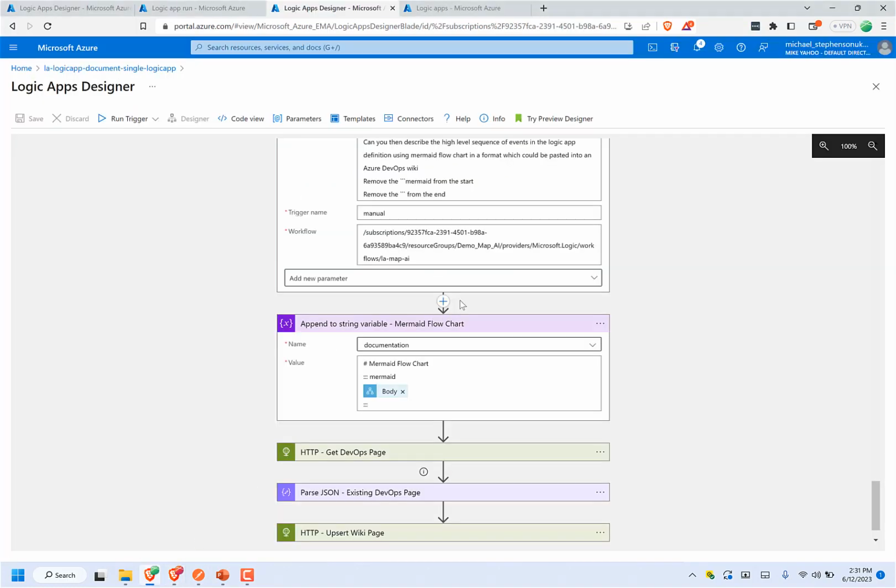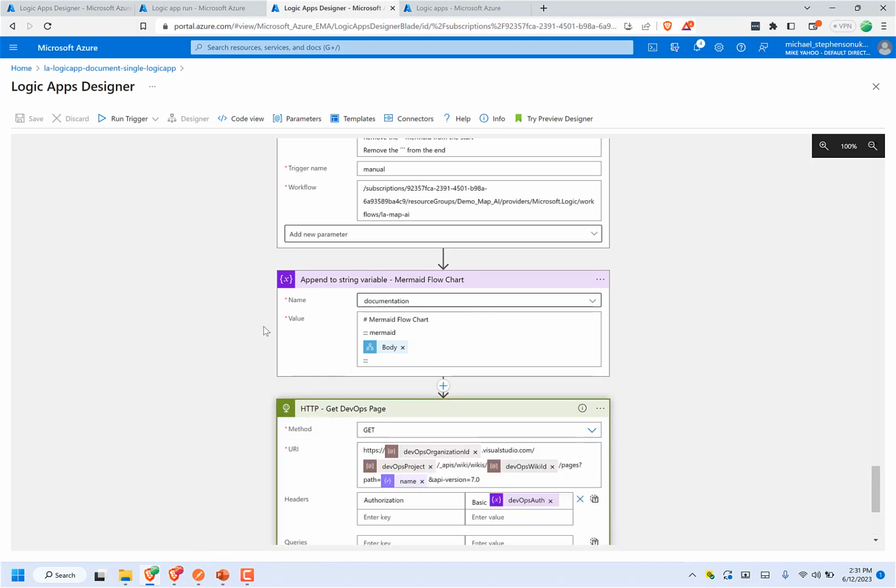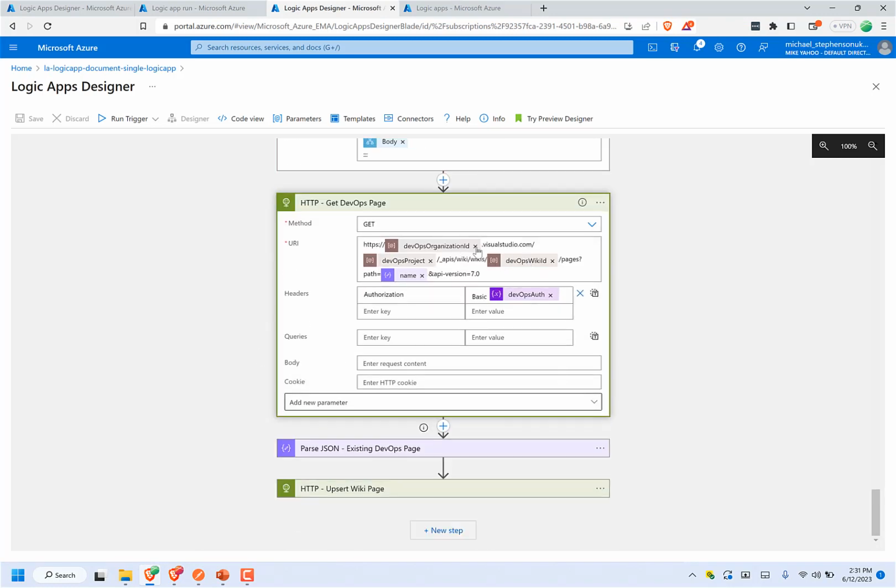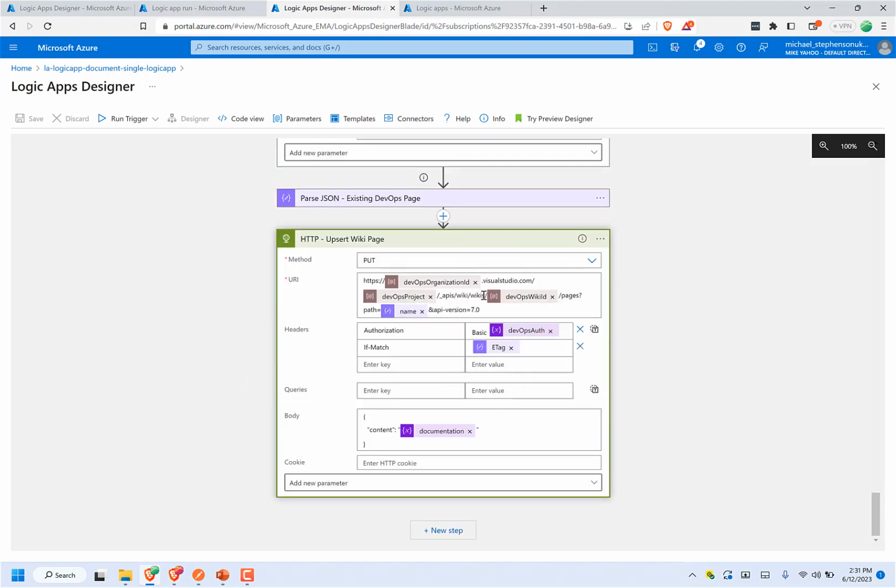Okay, so next up we've got the DevOps bit. So here I'm doing a lookup to say, is there a DevOps page already existing with the name? So here I'm passing in the name of the logic app, and I've got a continue on error so that if I get a 404, I know the page doesn't exist, and then I just do an upsert here. So passing the name of the page, and if there's an e tag from the lookup of the existing page, I'd just use that to match it. And then it'll either insert or update the page.